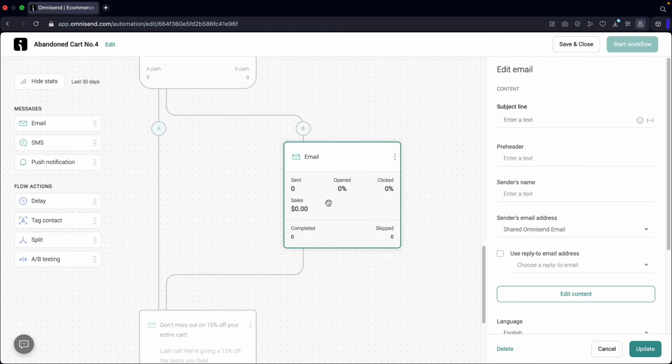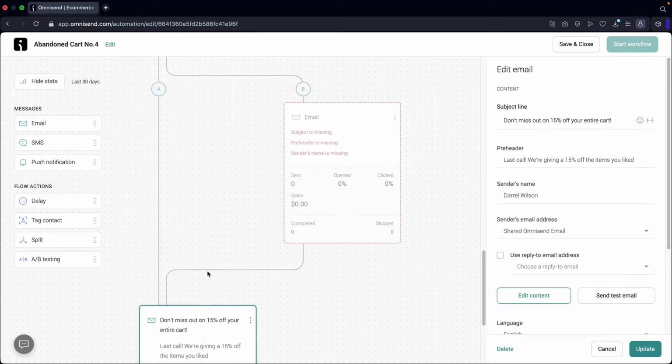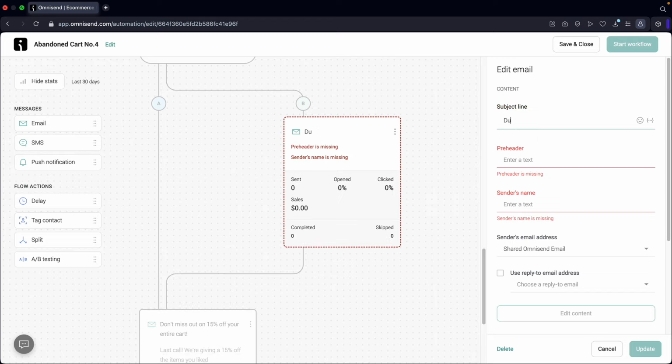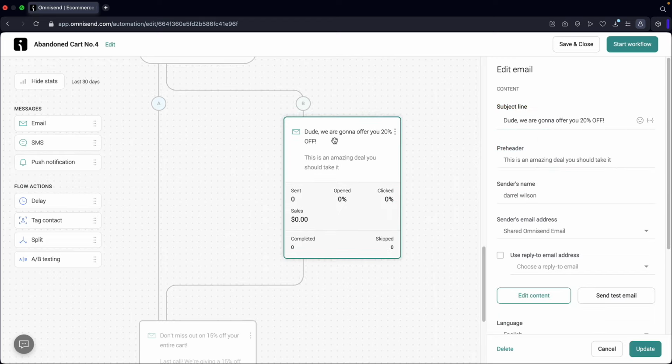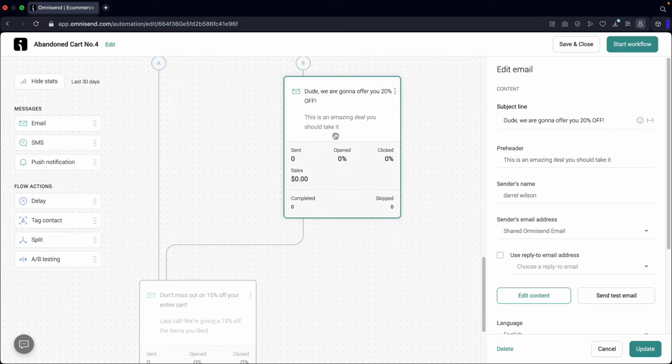Now, what we're gonna do here is we're basically creating the same email, but we're A/B split testing these against each other. So we have this one here, and then we have this one here. So I wanna see which email performs better against each other. So I'll go ahead and fill out this email right here. Okay, so here we go. We have, dude, we are gonna offer you 20% off. So on the very last email, we're gonna A/B split test these two against each other, right? Because I wanna see which one converts better.